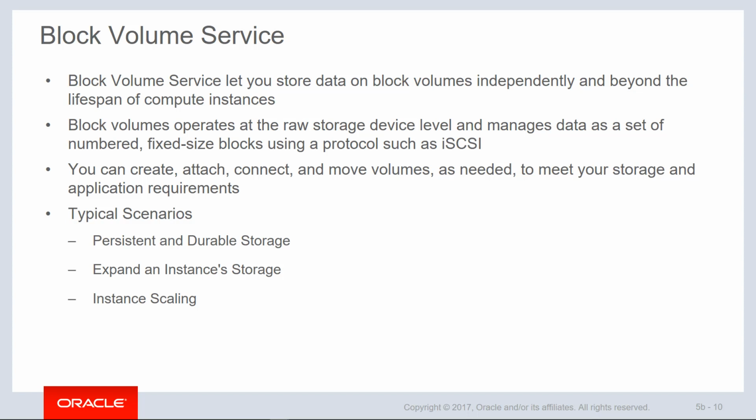Typical scenarios for this would include persistent and durable storage, the ability to expand the storage of a given instance, or scale the capacity of an existing instance.